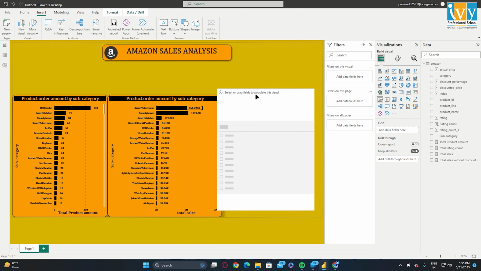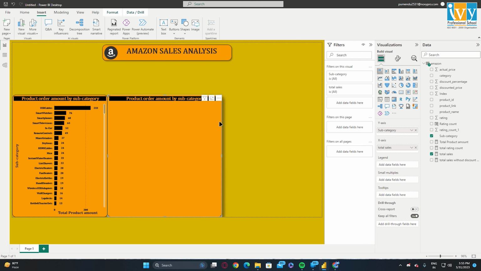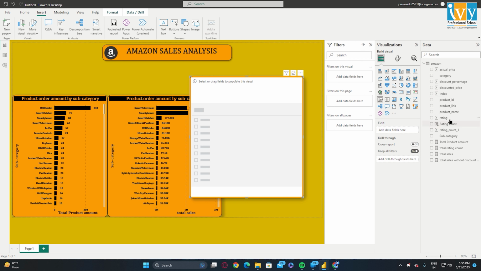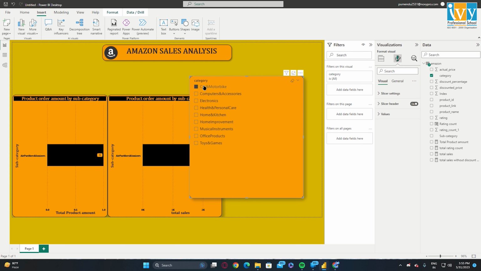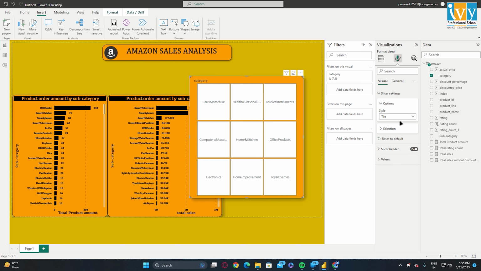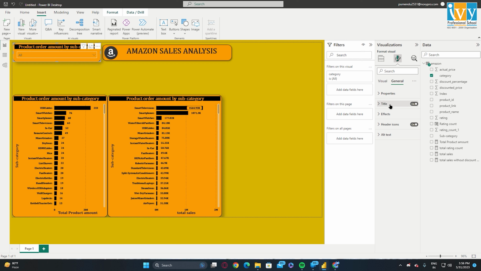We need one slicer for the category section. I don't select from here. Delete it, same copy and paste, and make it a slicer, and change the subcategory to category. I just change the bar chart settings plus the slicer settings. It'll look good, and I'll place it here. First, I don't need the slicer header. I need a title.